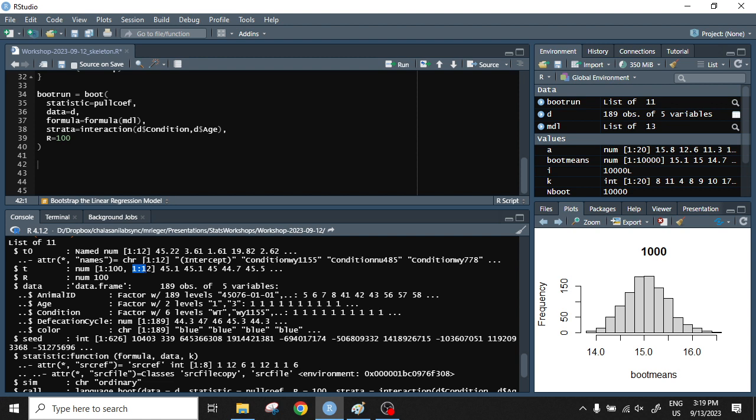What do we think that is? 100 different samples? Or its dimension. So there are 12. I'll tell you, there are 12 coefficients. So what is this matrix? It's all of your coefficients from each bootstrap run. So it's got 100 rows, meaning we did this 100 times. So each row is that.